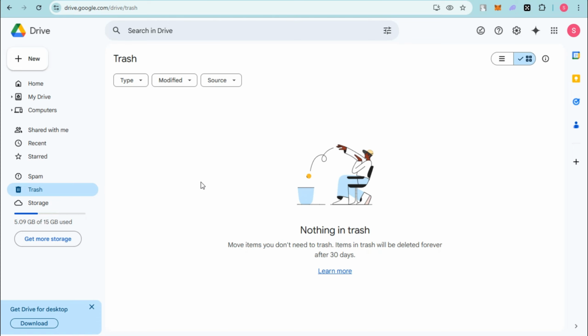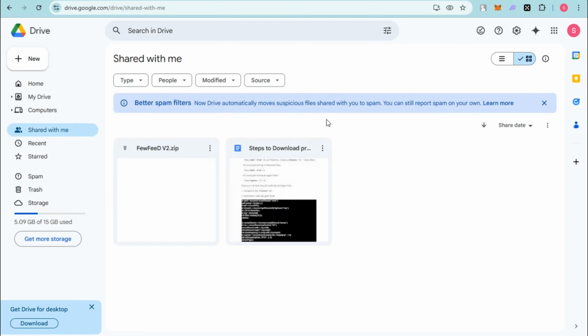Locate the file. Look for the file you want to recover. You can use the search bar at the top to filter files by name or type. Right click the file and then select restore.